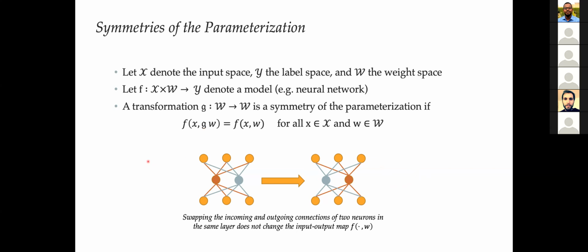Now this could be relevant if, for example, you're doing something like Bayesian inference. If you're doing Bayesian inference, you might have a prior over your weight space. You might say, I think this kind of weight vector is more likely than this one. But if those two weight vectors actually specify the same function, it doesn't really make sense to say one is more likely than the other. So you might want to deal with that symmetry. It's not something widely appreciated at this point, but I think it might be relevant.